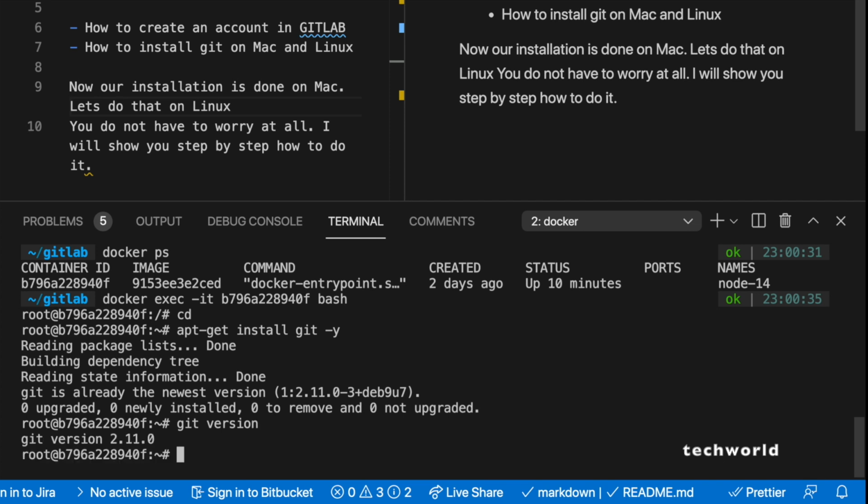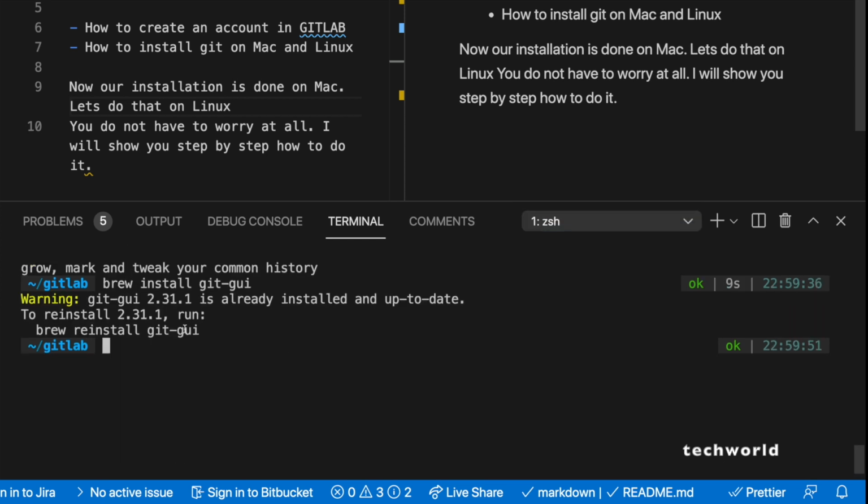If you are asking yourself at this moment how to run those Docker commands, I actually have tutorial videos for that as well.